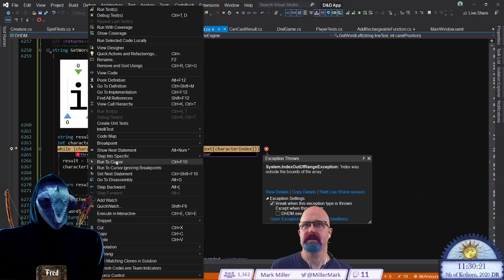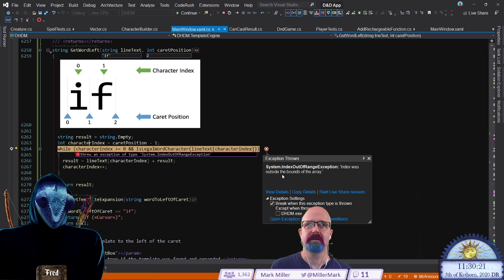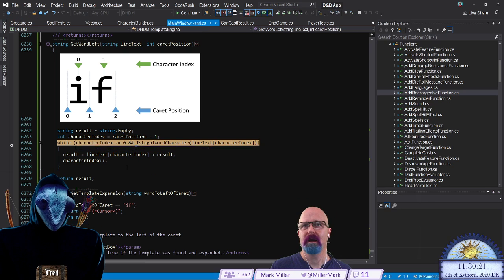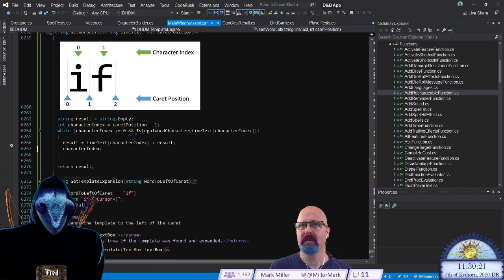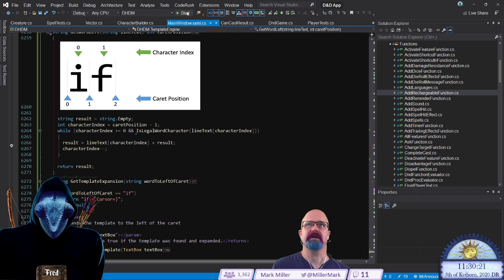Let's set the breakpoint. Let's set the next statement here. Not going to do it. Really? The problem is right here. I need to go backwards, not forwards. Character index. Try again.